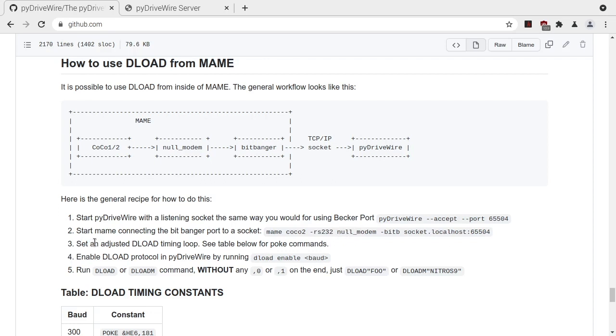You have to make a small change in the timing table for DLOAD. DLOAD actually has its own serial port timing completely separate from the printers. And there's one byte for that, which you can poke. You can do a poke to set that particular baud rate setting. And then you can run DLOAD or DLOADM. So these are the instructions. Let's start with number one, starting up pyDriveWire.